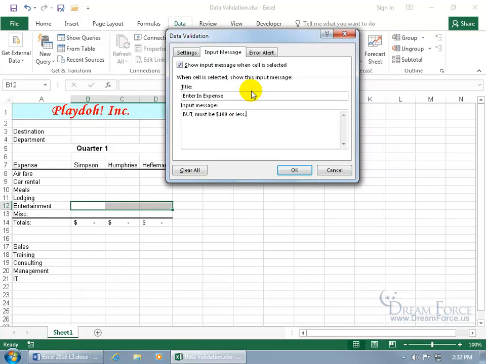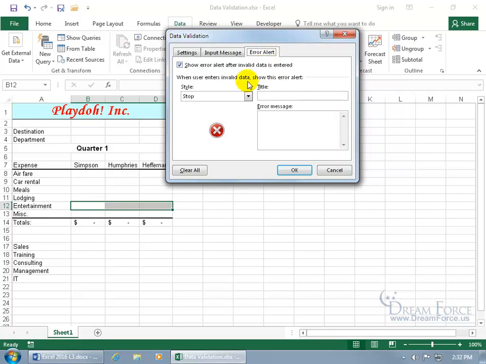And if we want something more, because they don't get the input message and they want to type in over $100, then we can do the error alert. By default, it's going to stop them. And that's what we saw when they tried to enter in over $100. And you don't have to do the input message. You can actually just have the error alert, but instead of giving you something that we don't understand, we can actually type in why it stopped them. Like the title is going to be reimbursement. We won't reimburse anything over $100.